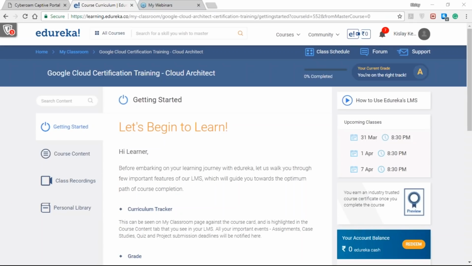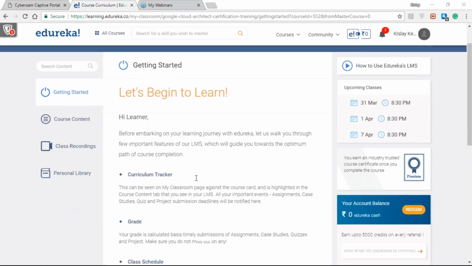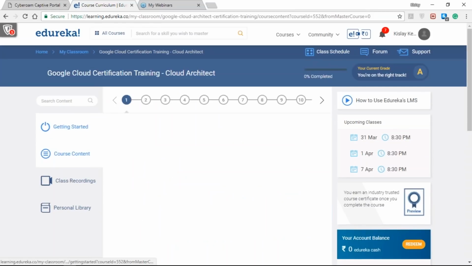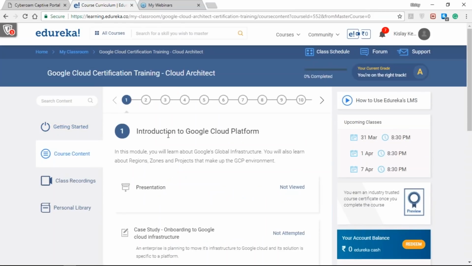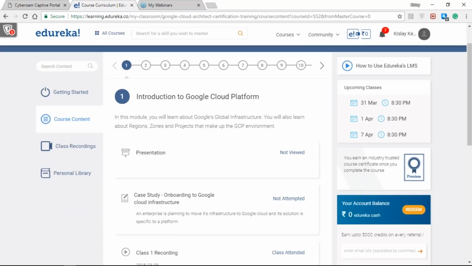So now that we have seen all the 12 modules covered in the Google Cloud Architect certification training provided by Edureka, let me quickly take you through the LMS, which is the Learning Management System here at Edureka. So when you opt for this course, you will be redirected to this LMS page. In this LMS page, as you can see here, we have the course content section, which contains all the content related to our Google Cloud Architecture course. It contains the presentations, the case studies, and the class recordings. And it has a live tracker to track your performance.